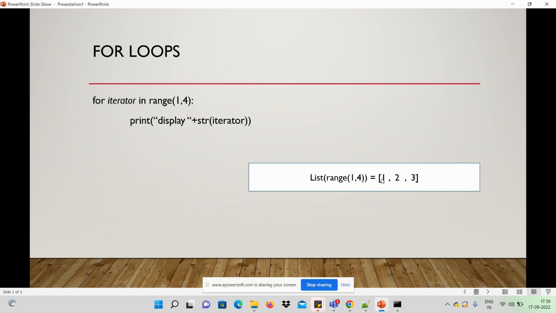Now, the most important thing that you can see is that 1 is included in the list, whereas 4 is not included. The reason being 4 is always exclusive. So within this range, the first value that you see in the function would be included, whereas the last value is exclusive. That is, one less than this particular value would be used.